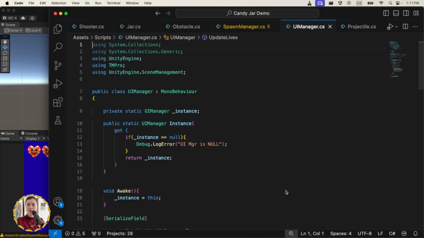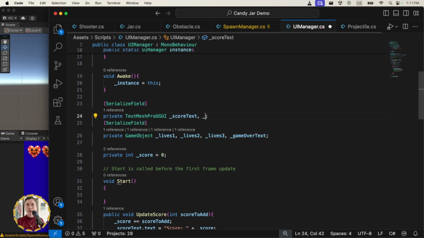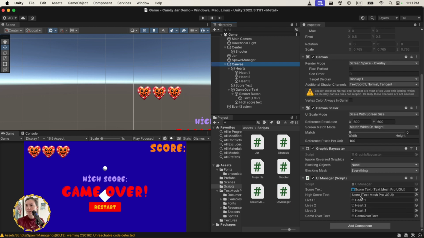Nice. In our UI manager, let's go ahead and grab access to this. We can do the same here: score text, comma, high score text. Save, go to Unity, and on the canvas, it's looking for a high score text. So let's drag in high score text.